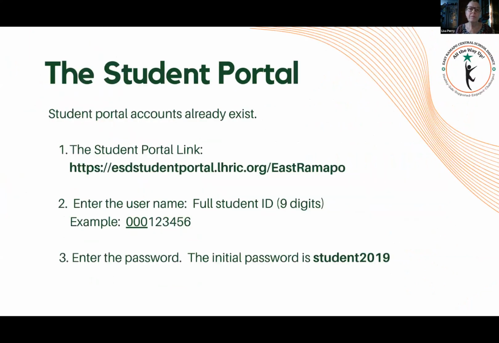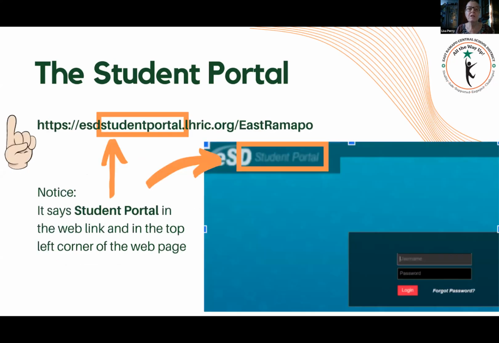The student portal accounts already exist. You pull up the student portal link, which is shown here, enter the username, which is the full student ID, which is 9 digits. So an example would be 000123456. All student IDs are preceded by 3 zeros, and then enter the password. The initial password is student 2019.